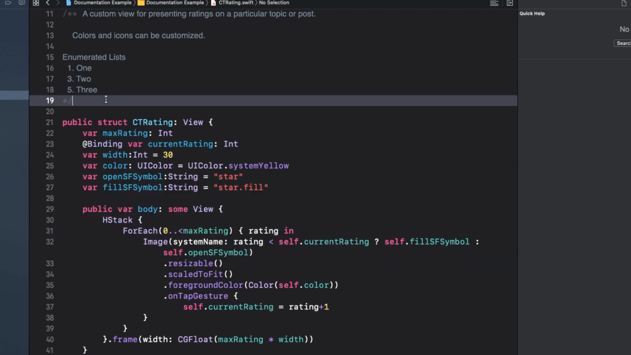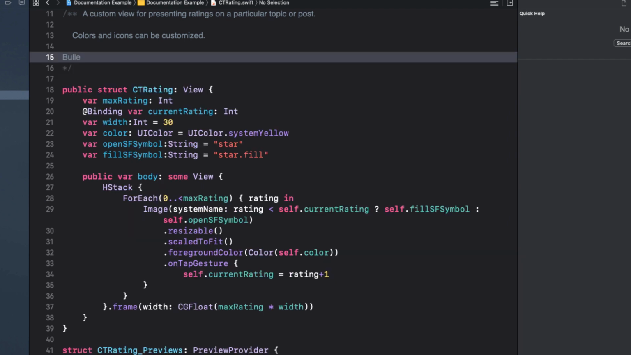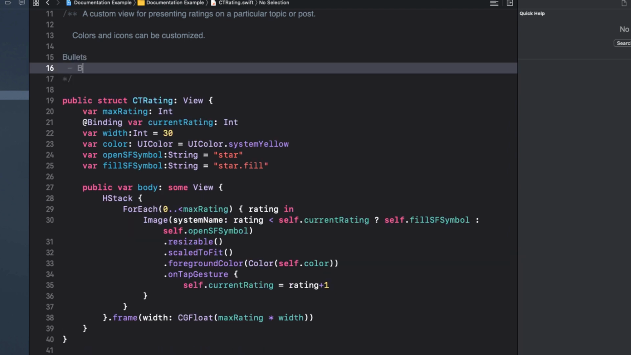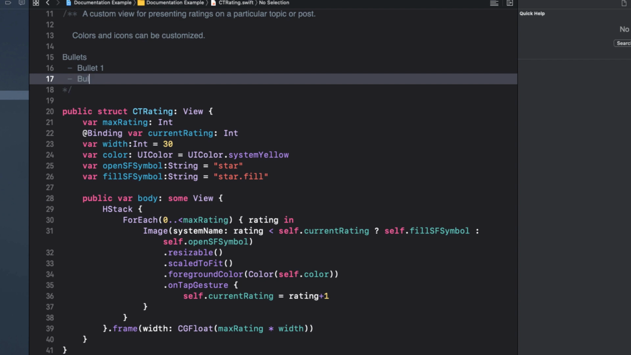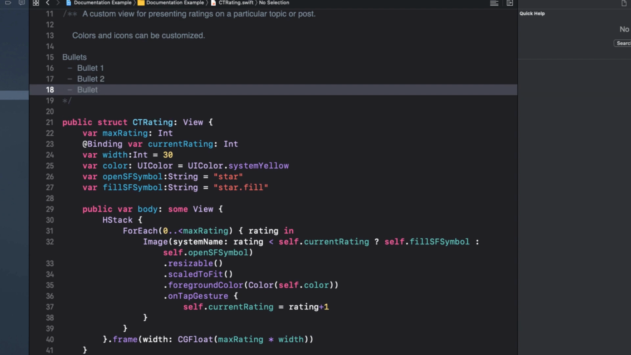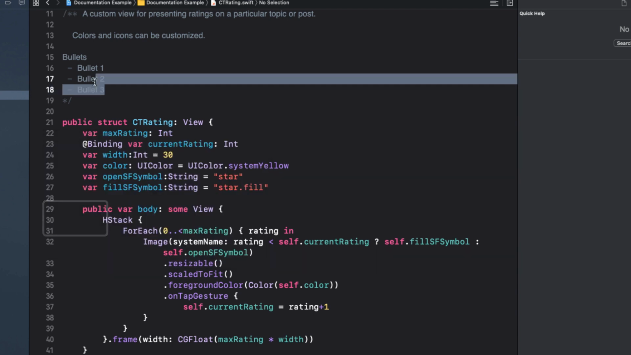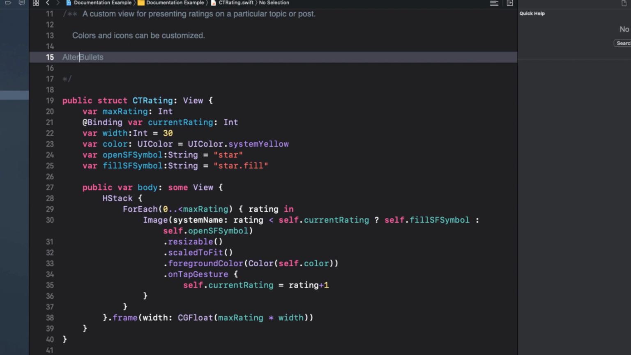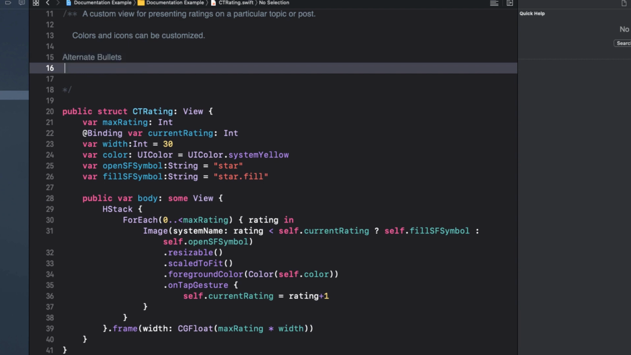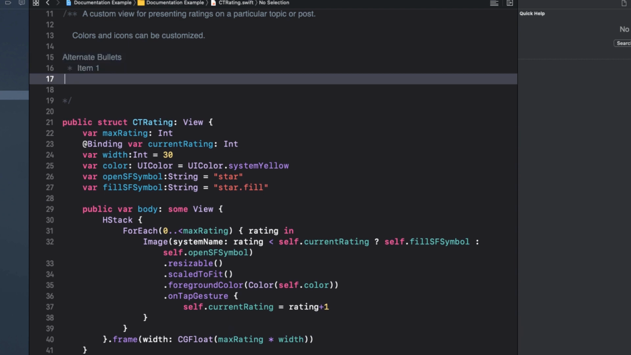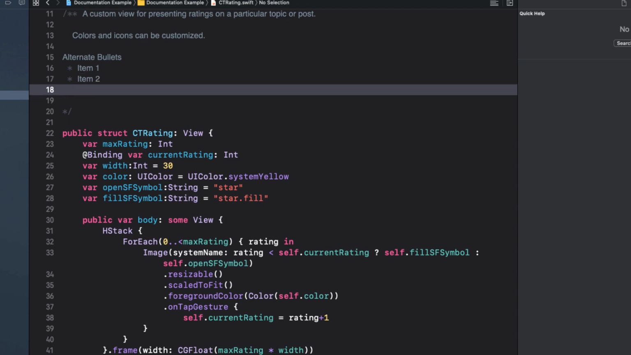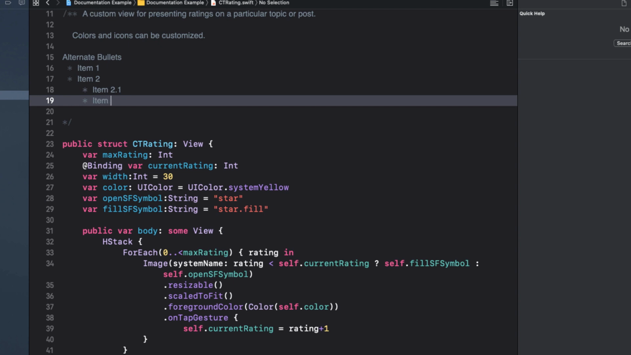If you don't want to use a numbered or enumerated list, you can use an unordered or bulleted list. To create a bulleted list, just start your line with a hyphen and then a space. You can use an asterisk instead. And if you tab in after a previous bullet, you can create a nested or indented one.